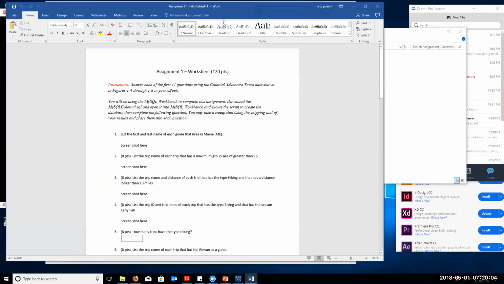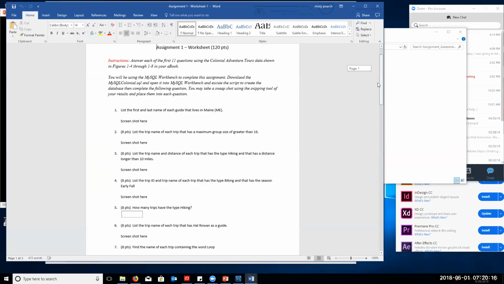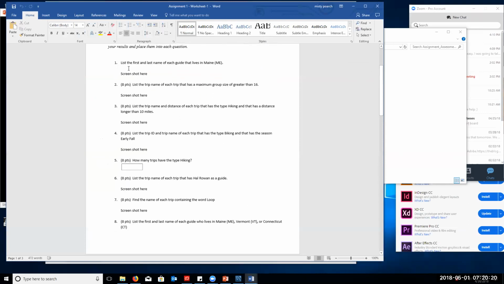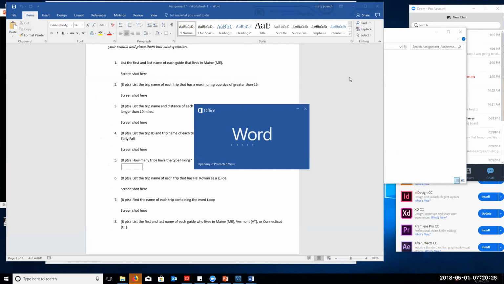Okay, this is your worksheet, and this is what it's going to look like. You're going to answer each of the first 11 questions using the Colonial Adventures Tours data. And you're going to use MySQL Workbench to do this. So you scroll down here to your first one. It says list the first and last name of each guide that lives in ME.